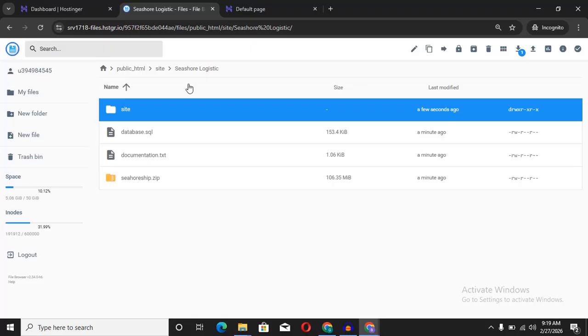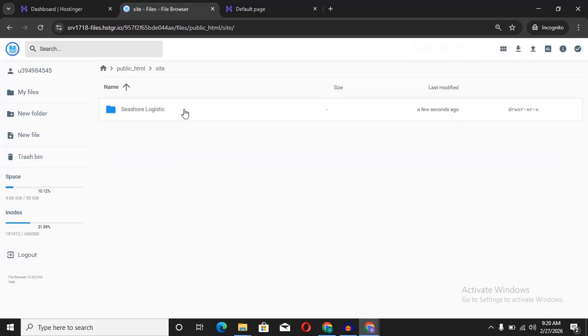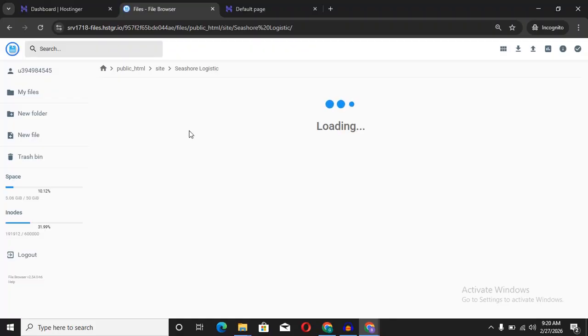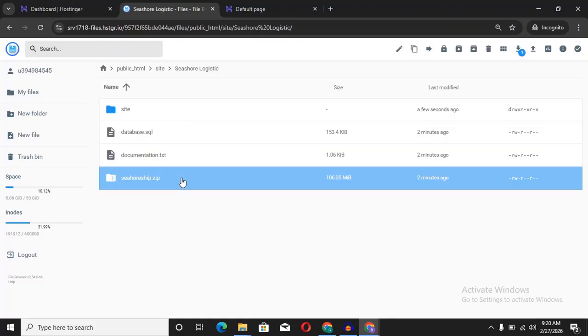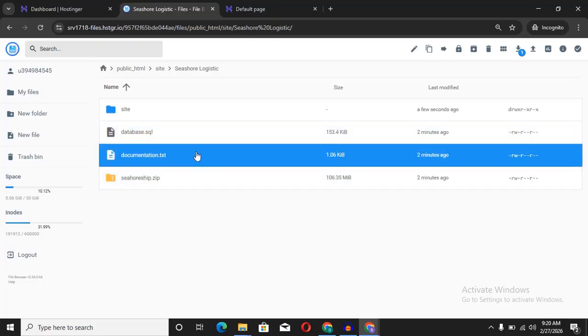Right now the next thing we want to do is to move all of the files. So as for you not to be confused, this is the original zip file. When you get this script, you're going to be given this zip file. When you extract it, you're going to get this Seashore Logistic folder, and inside the Seashore Logistic folder, that's where we have the scripts, which is the zip file, the SQL file, and the documentation file.